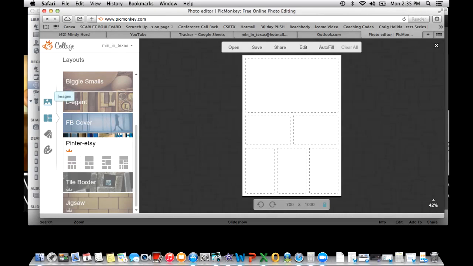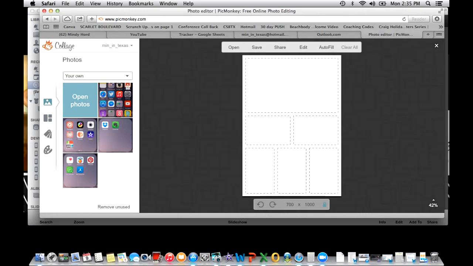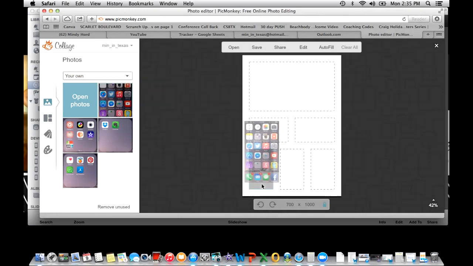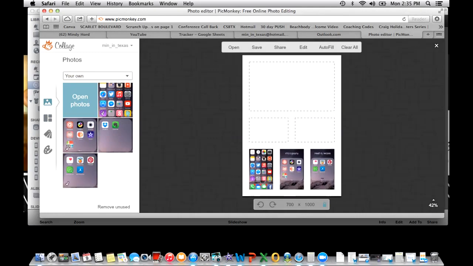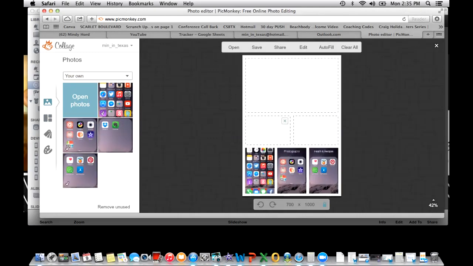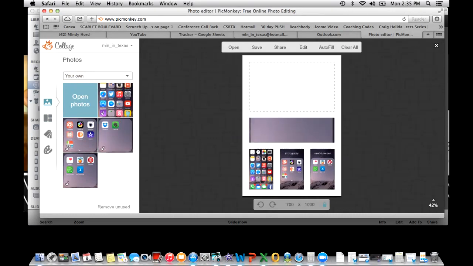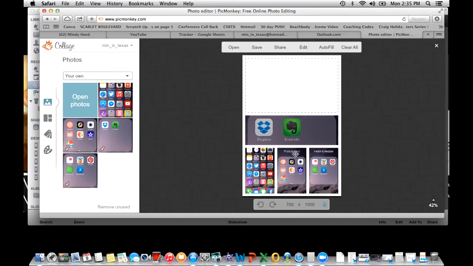Okay, so now that I've selected the collage layout, I'll go back up here and I'm going to take each picture and drag them right there, right there, right there. And I'm going to click out of this box and add this one. And you can drag it down so it fits like that.